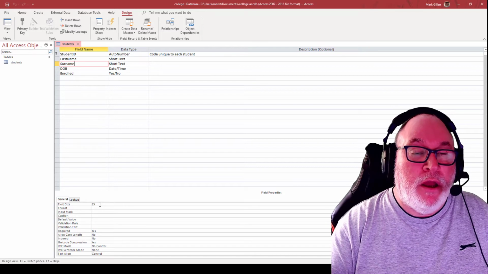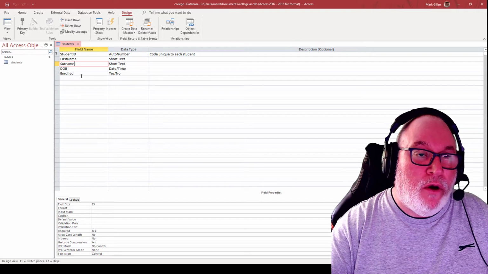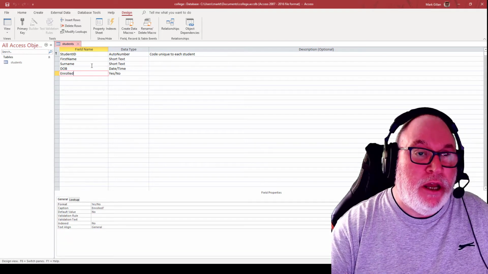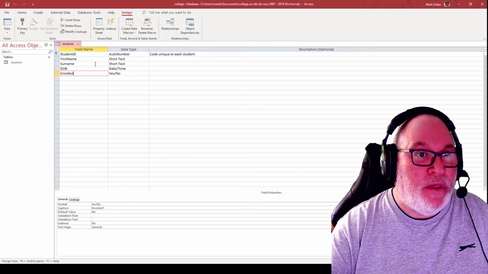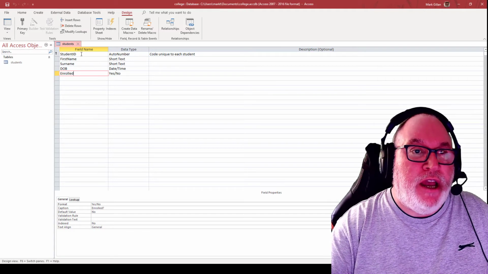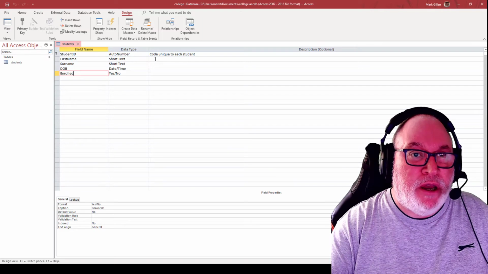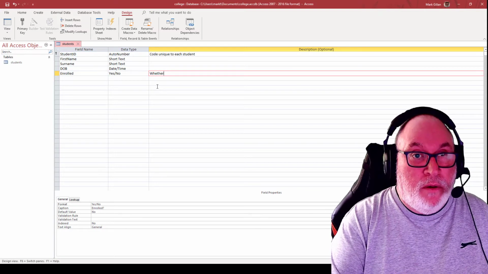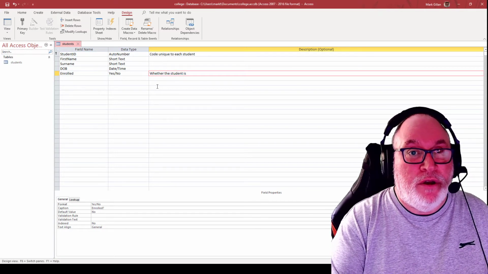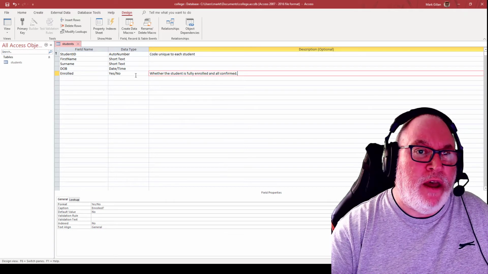So watch out for the message coming up and just make sure that you are aware of what you are changing and the repercussions upon the data that might follow from that. So have a check just to make sure you've got your field names correct. Make sure your data type is correct. Whether the student is fully enrolled and all confirmed. So there's some wee notes here that we can put in for people.